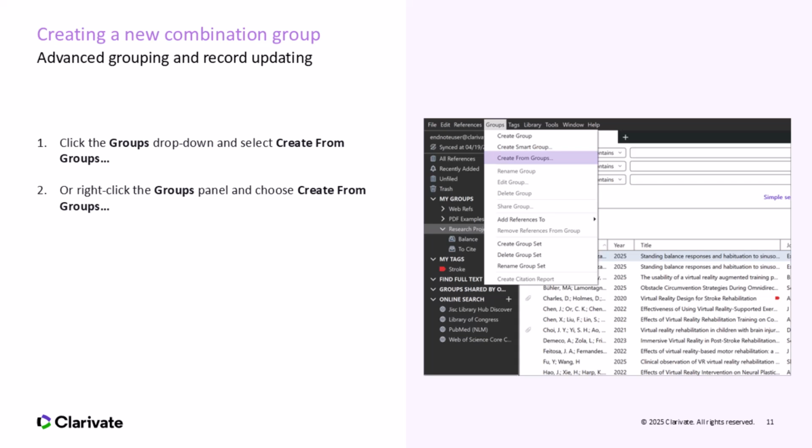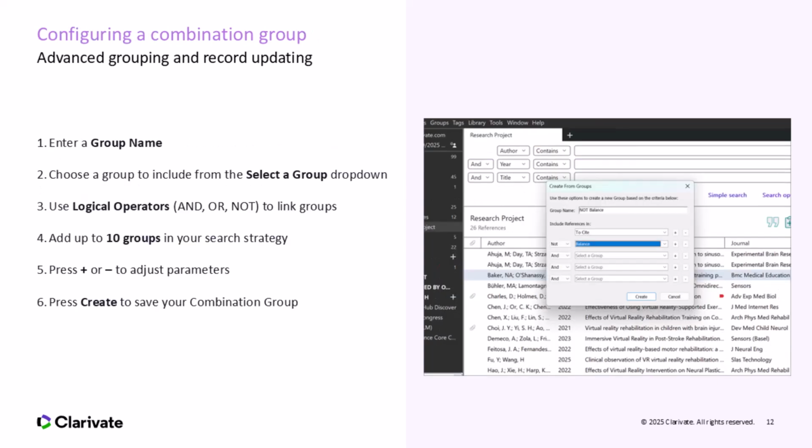First, click on the Groups drop-down and select Create from Groups. Alternatively, you can right-click the Groups panel and choose Create from Groups from the context menu. Once you've chosen this option, you'll be able to select the SMART groups and custom groups you want to combine. From there, you can apply Boolean logic and, or, not to define the relationship between the selected groups.